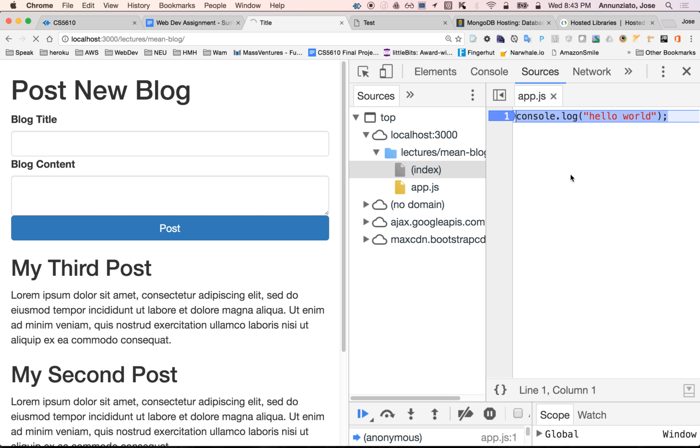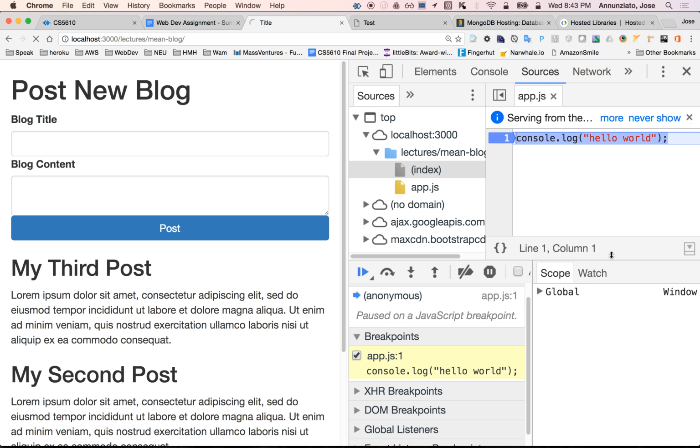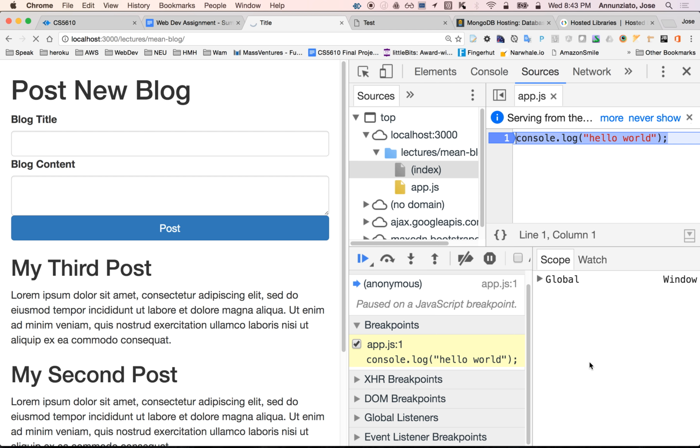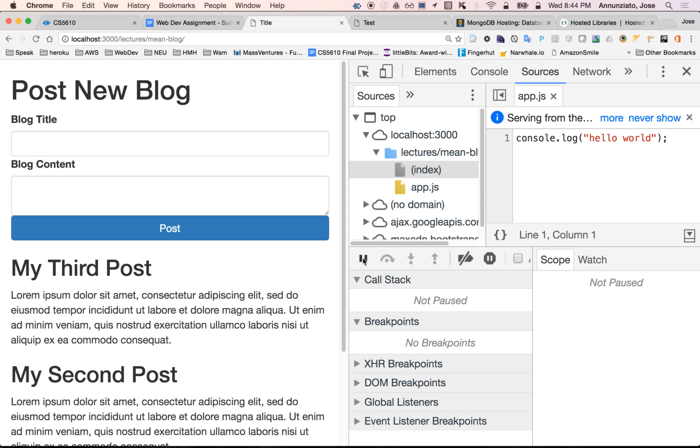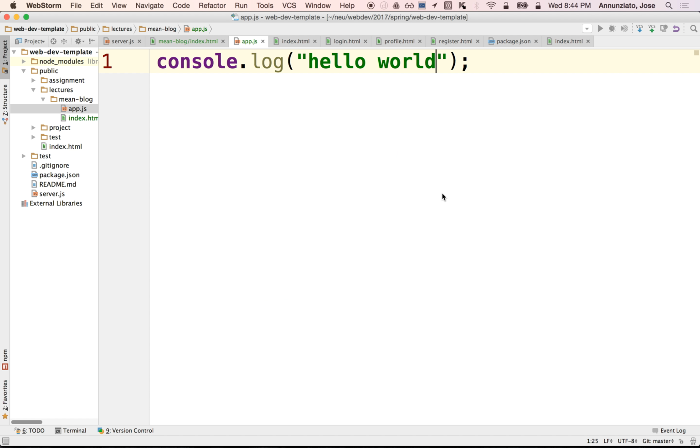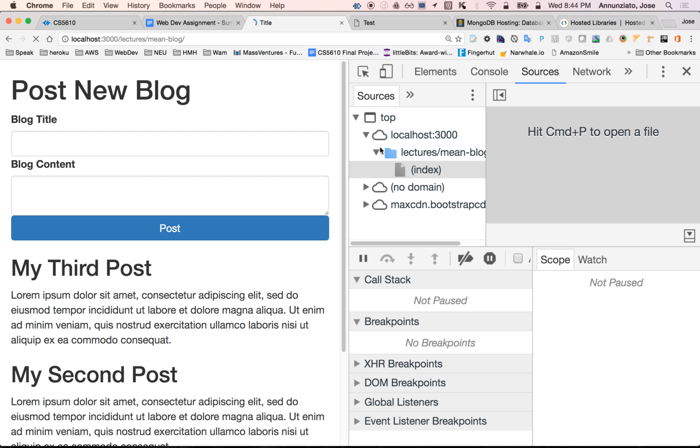So if I refresh, notice that it stops right there. You could put watches, you can put scope, you can put variables, you can look at variables as they change, all sorts of breakpoints. Very good. And then you can say continue. And you can step through forwards and backwards. All right, so hello world. We can also say console log Angular. We can say go ahead.